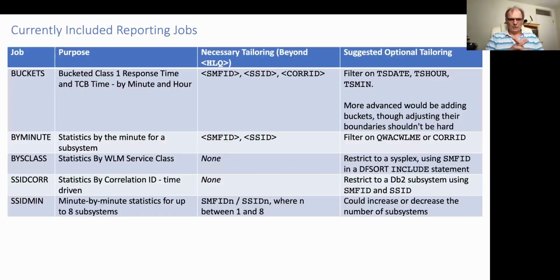Okay, so there aren't many currently included reporting jobs, and the intention is to build on these, but I think these are useful ones, which is why I've put them in early. So the first one's called buckets, and you've seen the output of it before. So bucket the class 1 response time and TCB time by minute and hour. The idea being to understand the distribution between short commit scope and long commit scope, or light and heavy in the CPU case. You have to tell it what SMF ID, what subsystem ID, and what correlation ID you're focusing on in particular. That's the necessary tailoring.